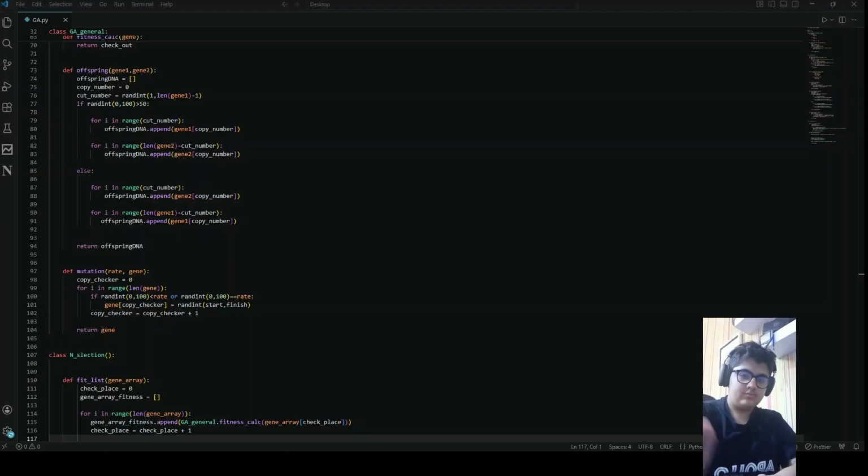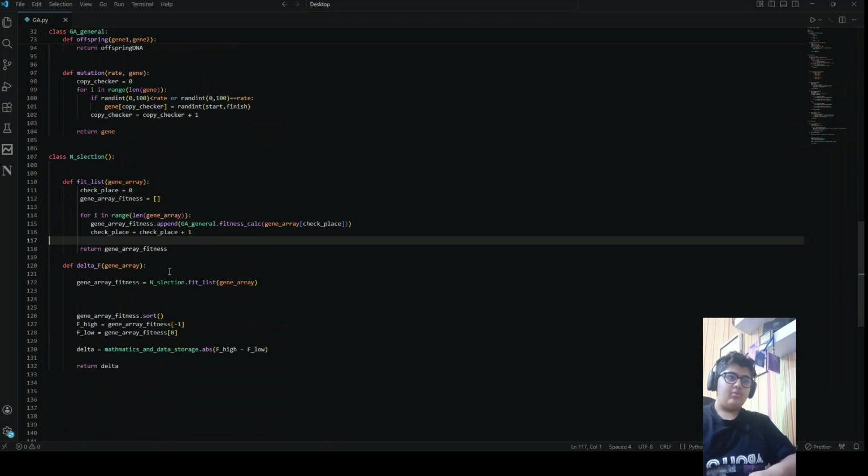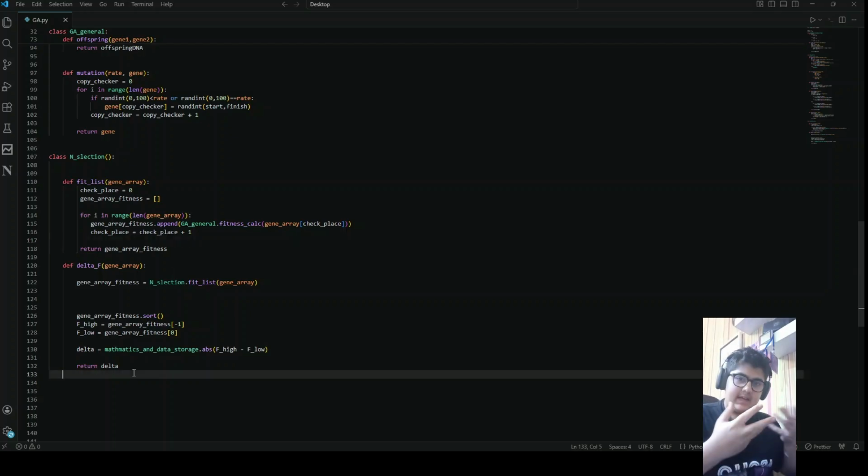Hello, today we will be continuing our coding evolution or genetic algorithm. Today we are going to work on the natural selection part and the S selection. Okay, now we have our project. Where we left, we were working on natural selection. So we will be working on that. Currently, we were working on delta F.